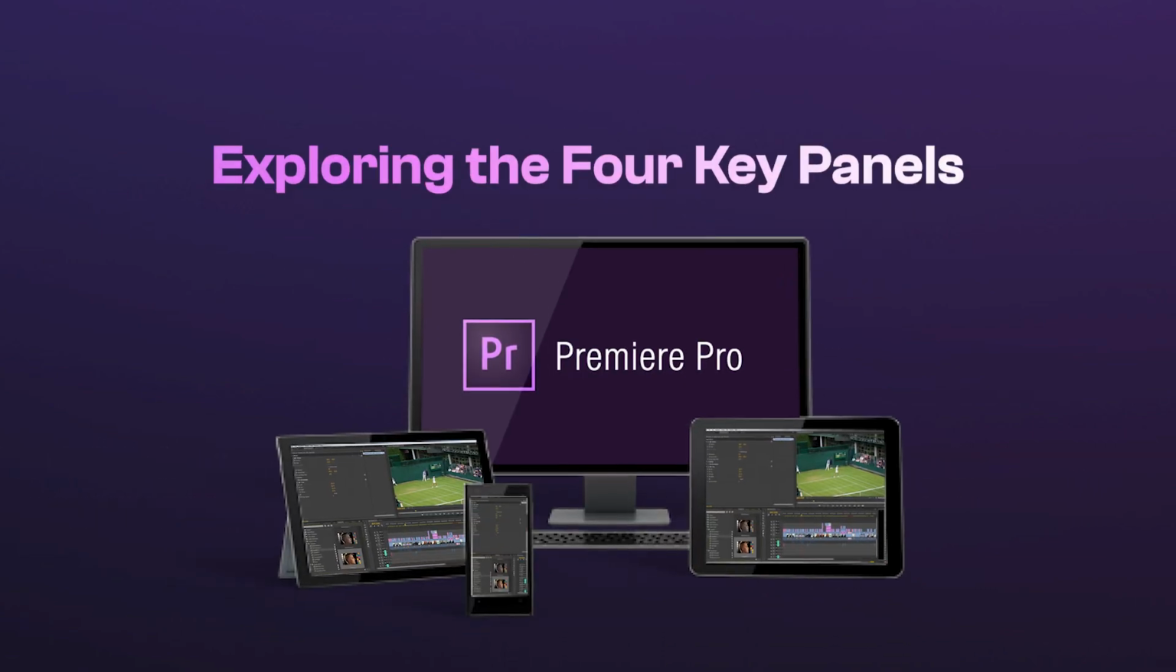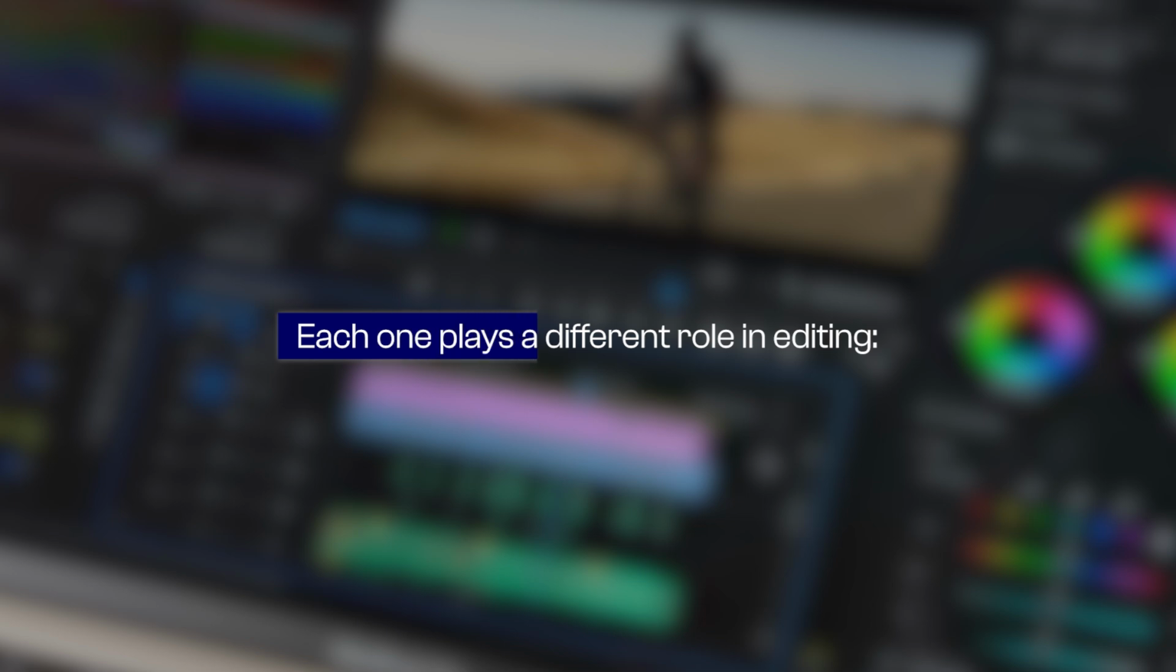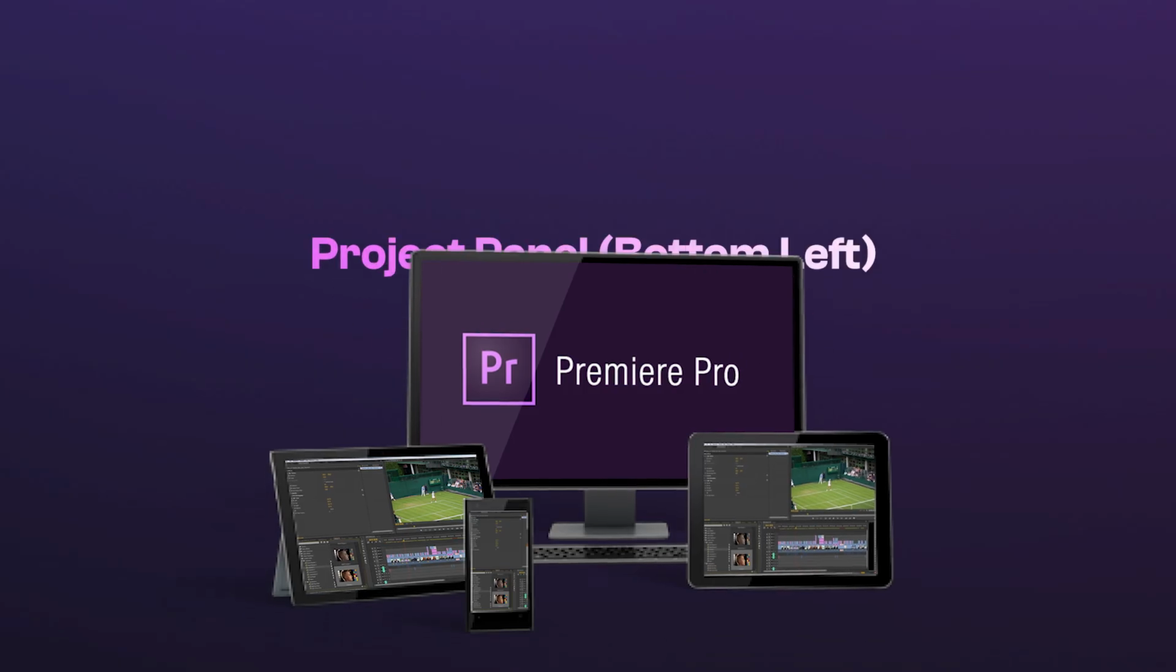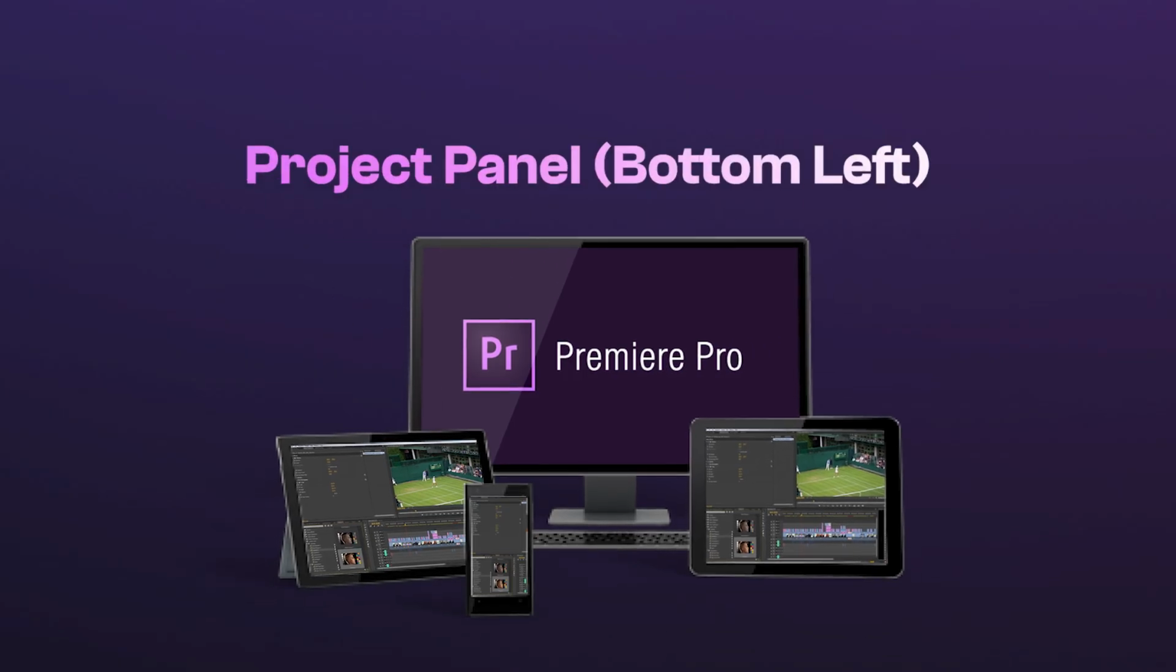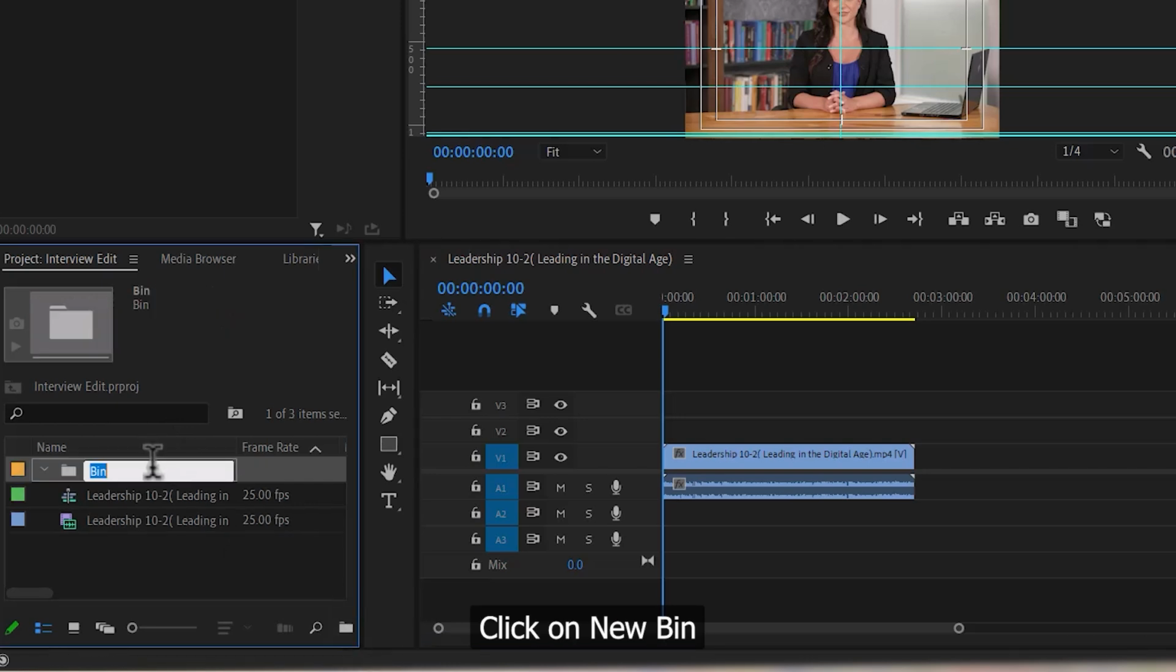Exploring the 4 key panels. Your screen is now divided into 4 main sections. Each one plays a different role in editing. Project panel, bottom left. This is where all your media files reside: videos, audios, images, and so on. You can create folders called bins to organize them. Click on New Bin and rename, press Enter. Think of this as your project storage closet.